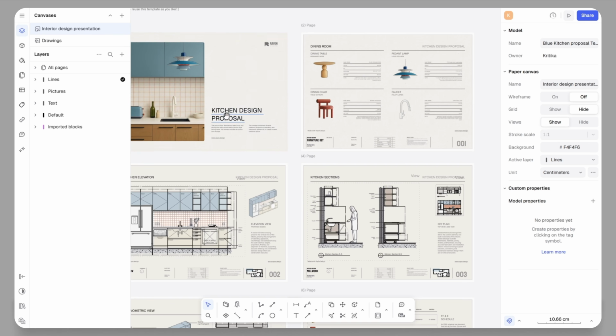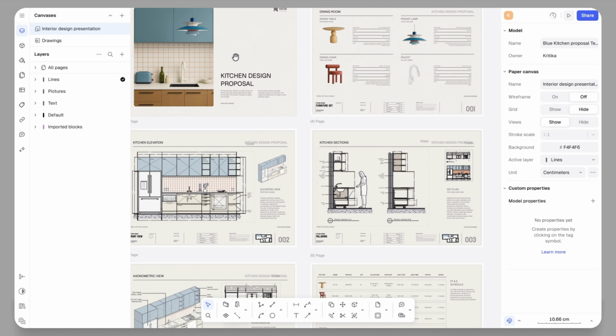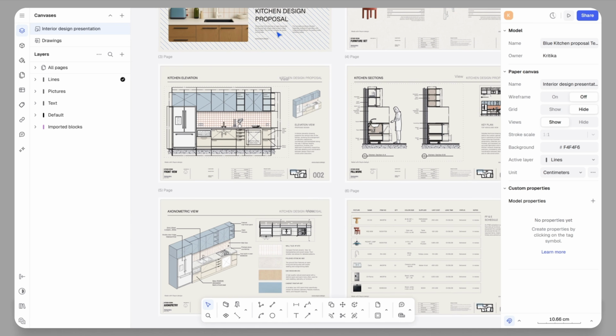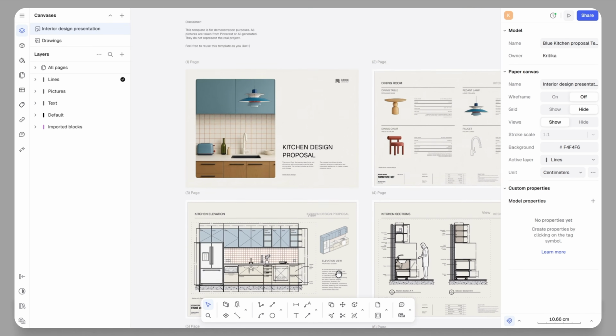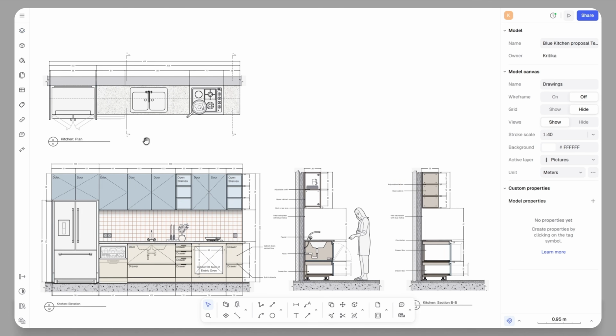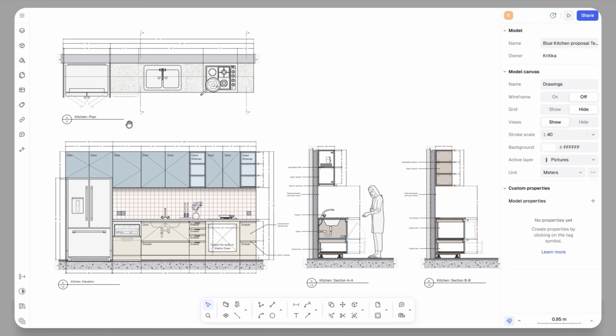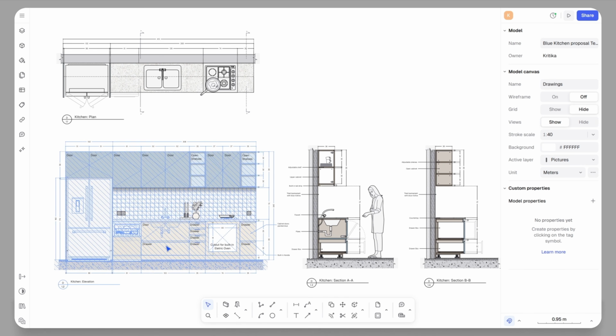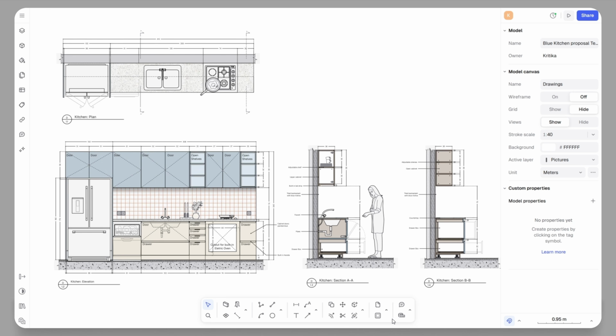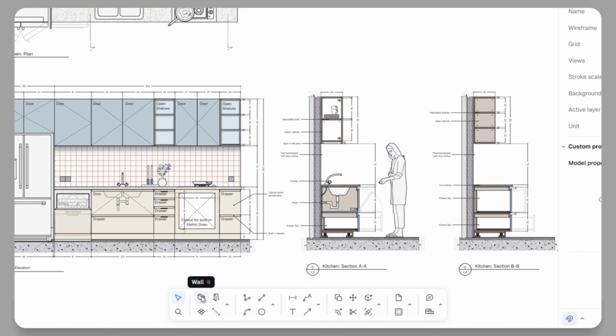Here you can see the complete setup. This is how I create my drawings in Rayon, and honestly, I haven't used anything fancy at all. I have only used the basic tools available in the bottom toolbar, and that's what makes this workflow so powerful. Let's start with the wall tool.